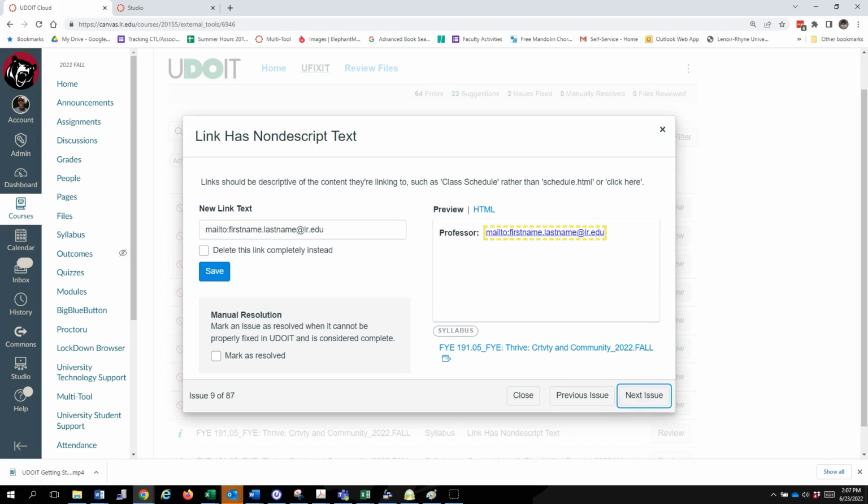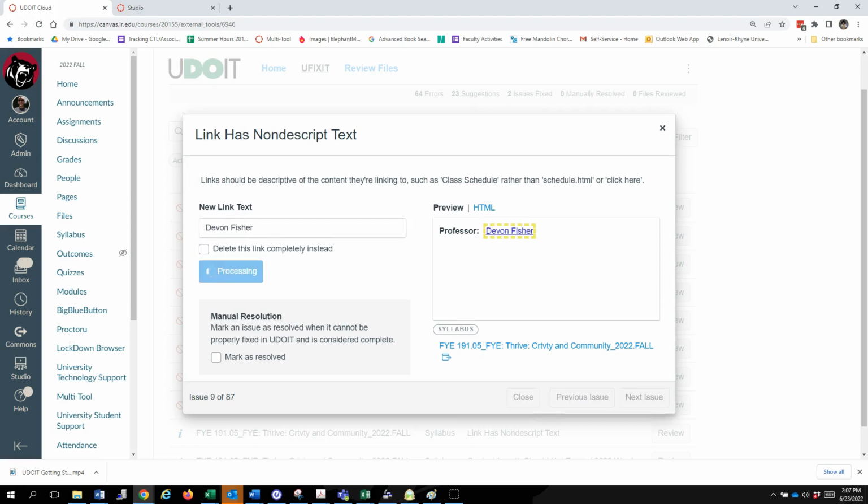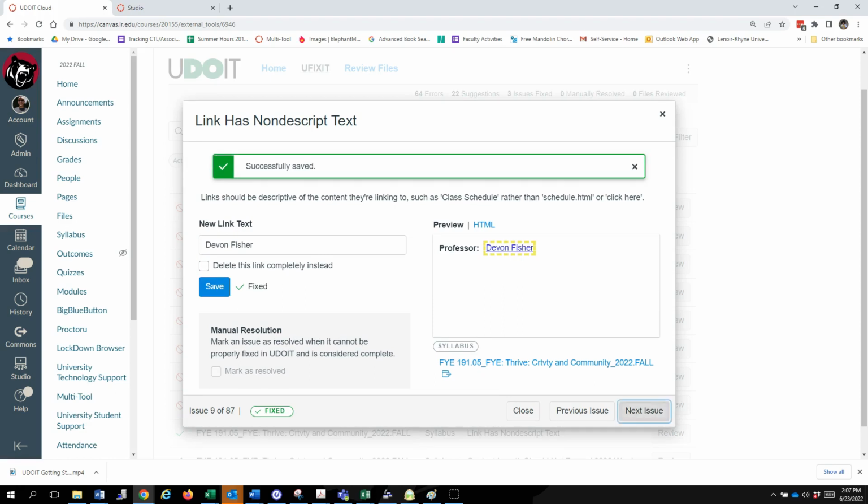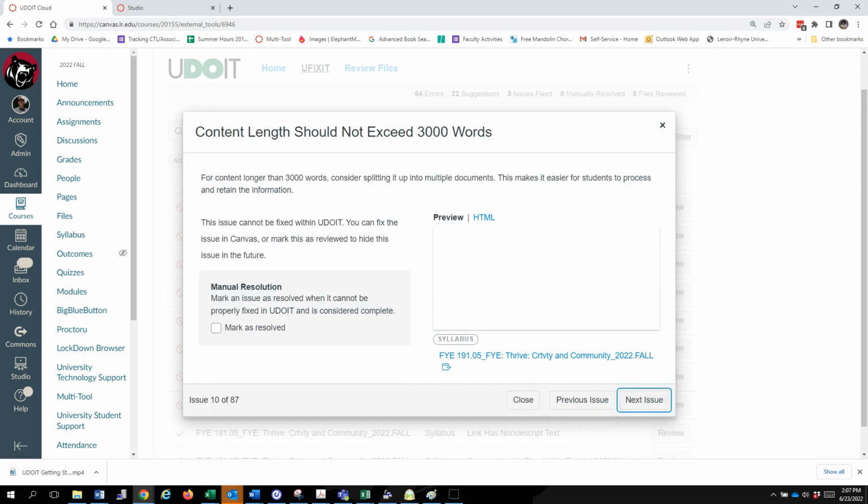In this case, this is a template page, and we want for professors to come in here and add their own information. But I can simply add in here my correct link text. You can see instead of mail to devin.fisher@lr.edu, now there's actually text that a screen reader can make sense of. And I can save and move on to the next issue. And we could continue on through all of these.